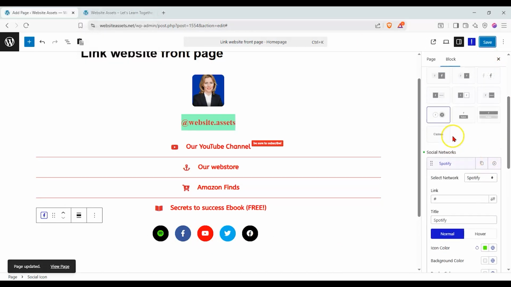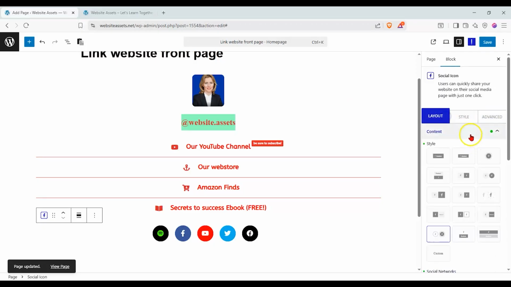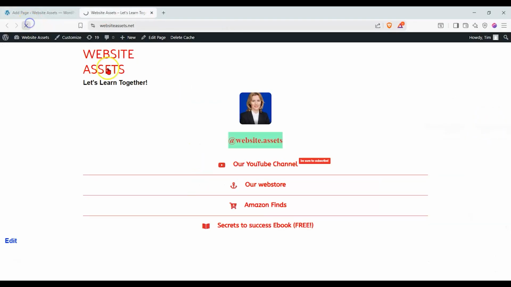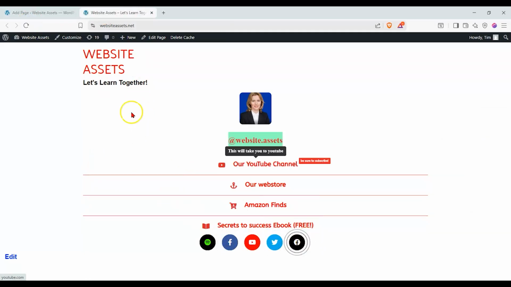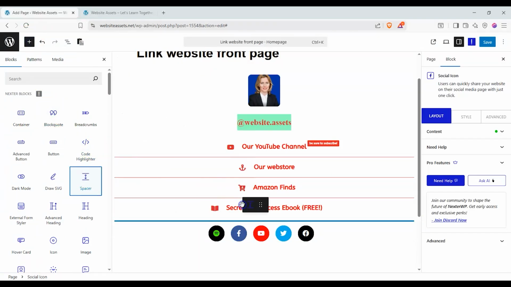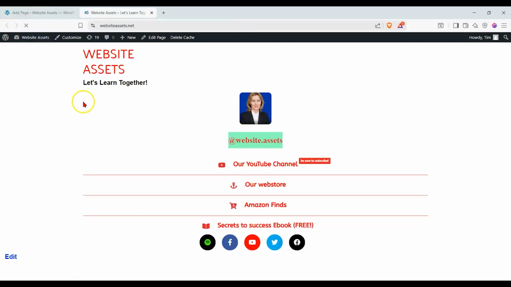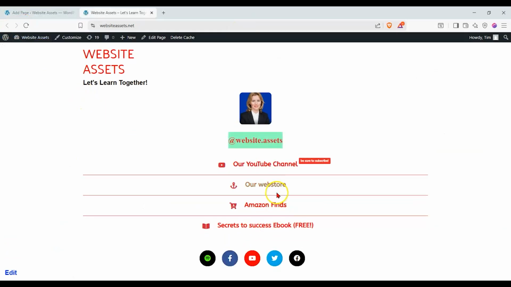And it's pretty self-explanatory as to all of these, right? Style, icon gap, and basically the same thing. And once we reload our site, you can see here it's a bit squished in, so we might want to add a spacer as well. And save that. And reload our site here. And there you go. Okay.